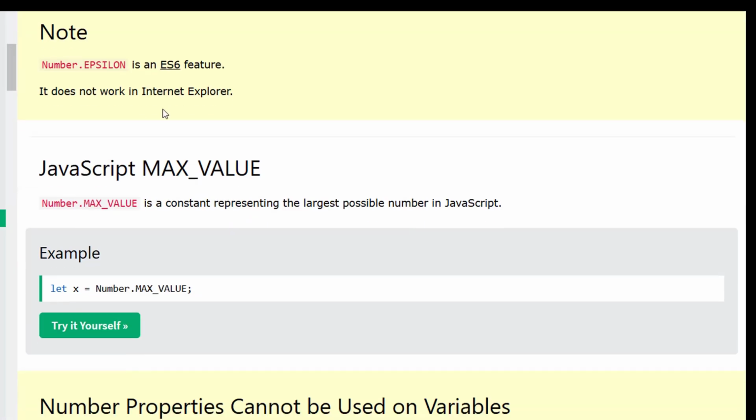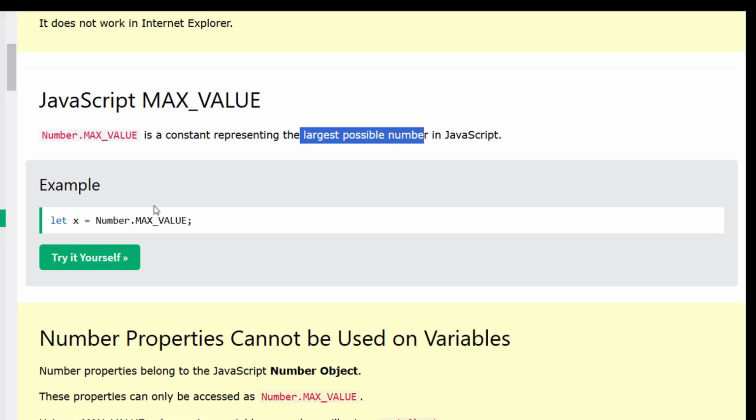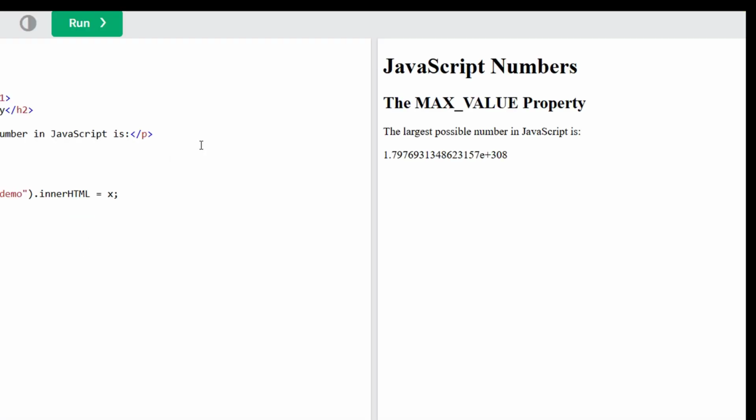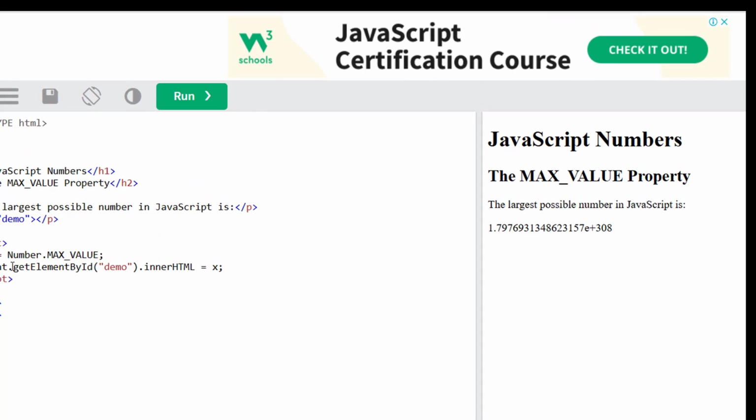So now, it is an ES6 feature. It does not work in older browsers. Now, JavaScript MAX_VALUE is a constant representing the largest possible number in JavaScript. This is the largest possible number. Beyond that, JavaScript cannot calculate.